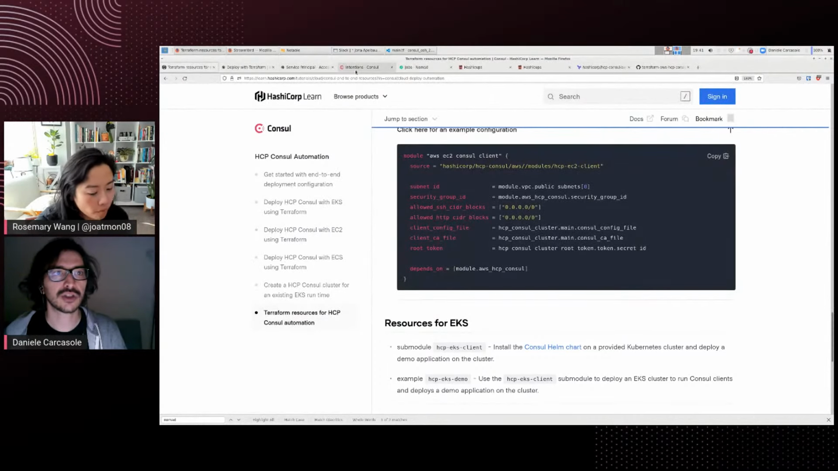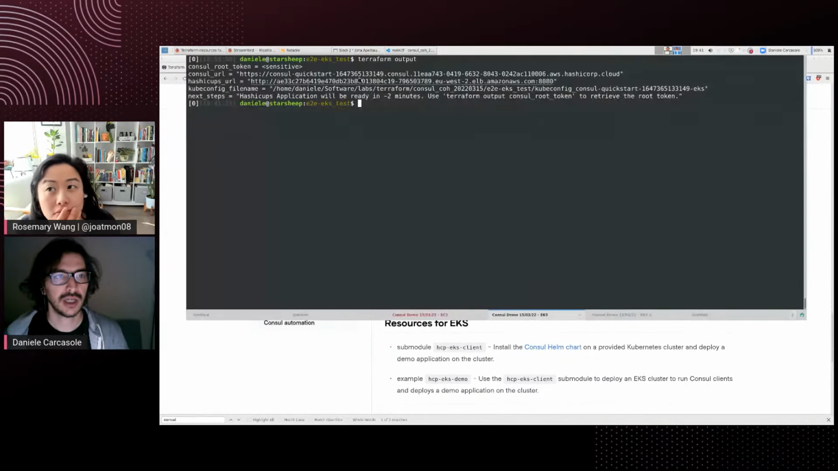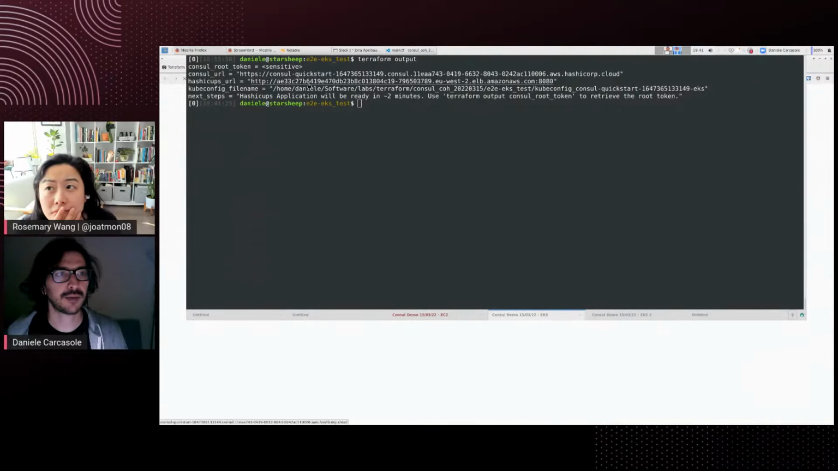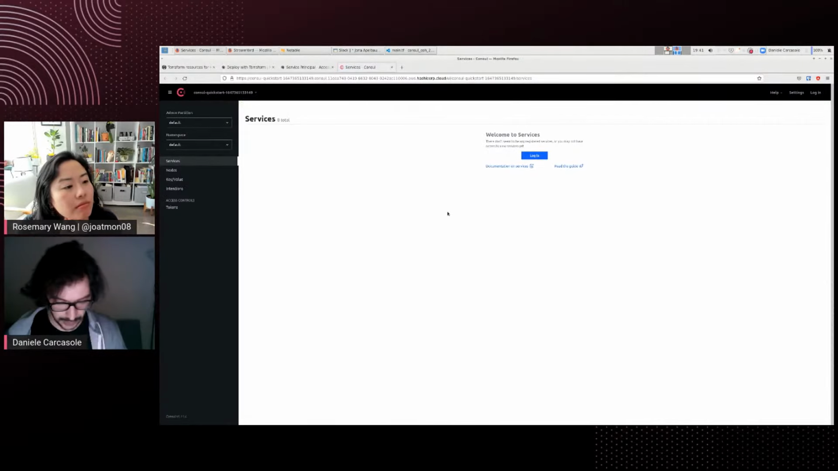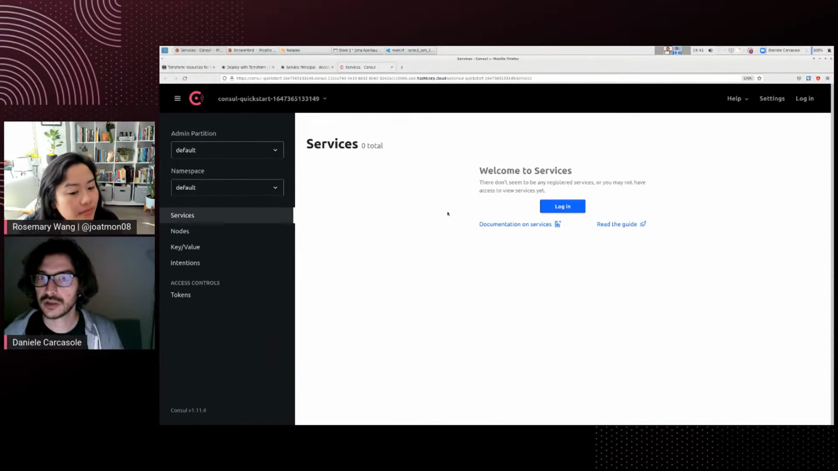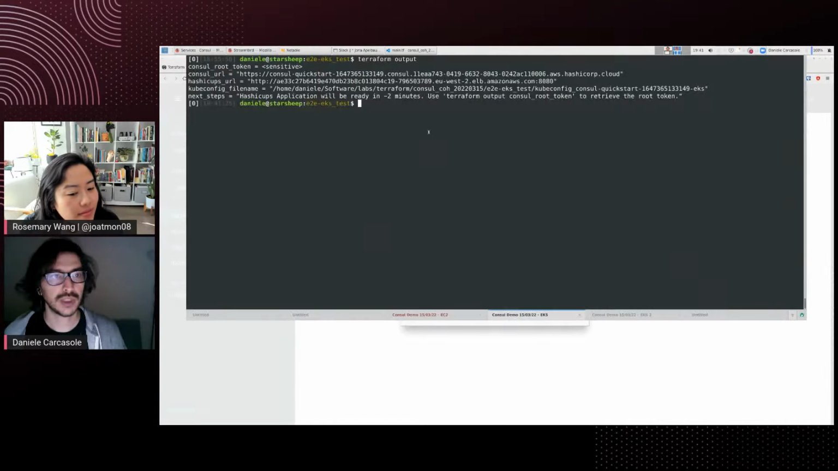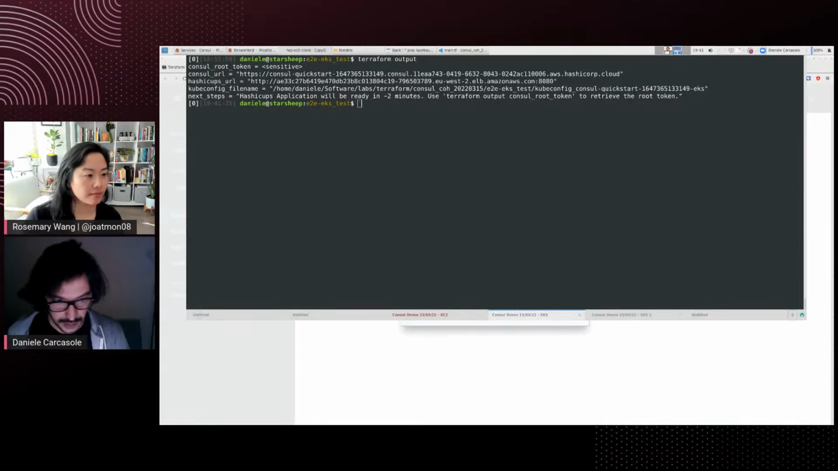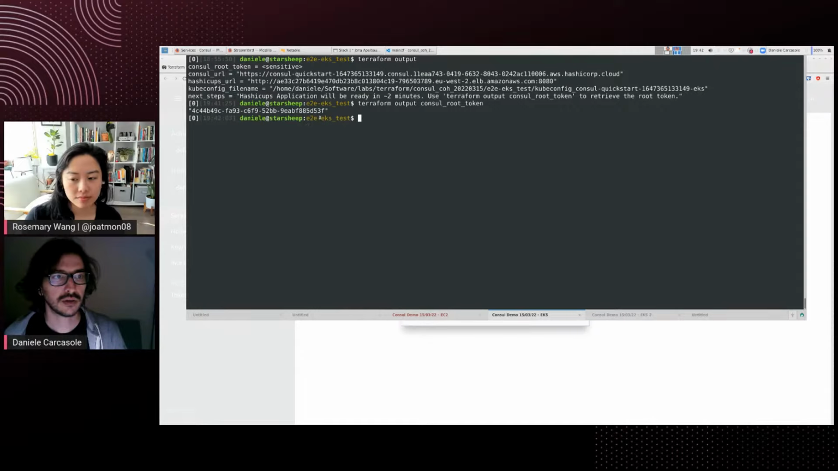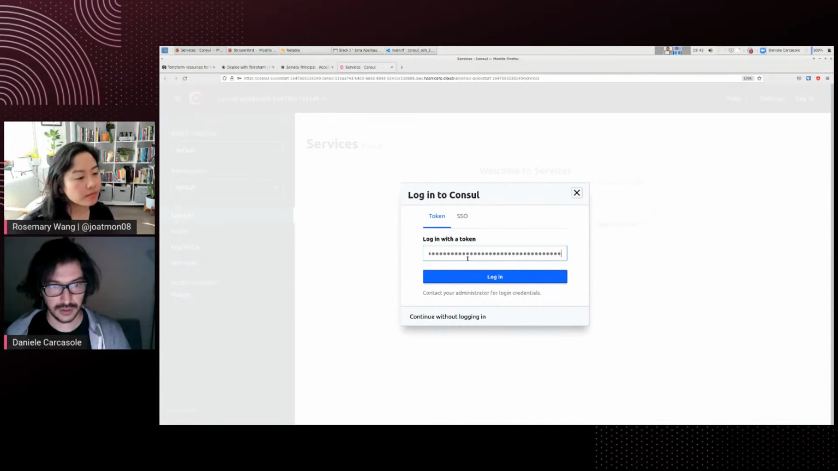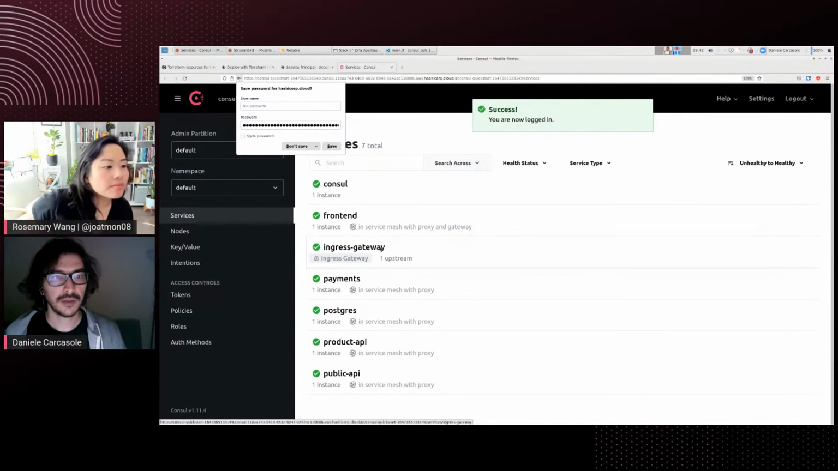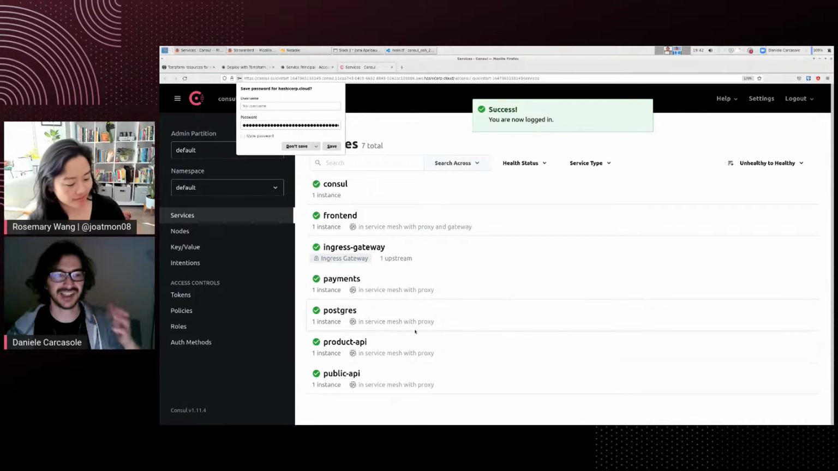So let me close a bunch of tabs so that we can start fresh. And let's open, again, a similar process. We can access the console UI. And we need to bump up the font. We can log in. We need to retrieve the token. This one. We can copy it. Log in here. And as you can see, the services are slightly different.